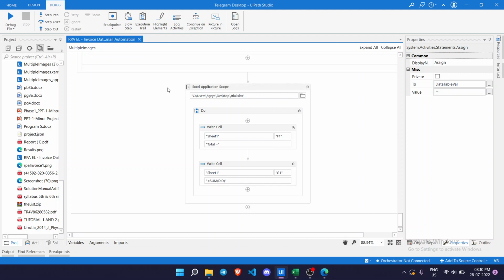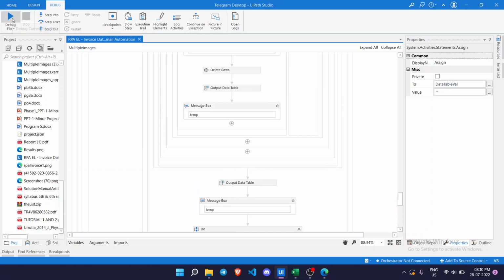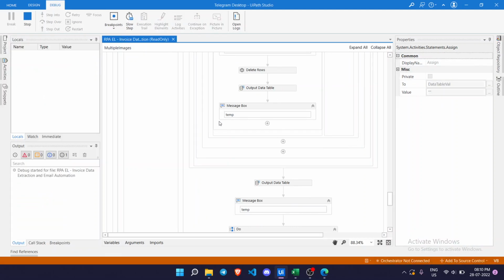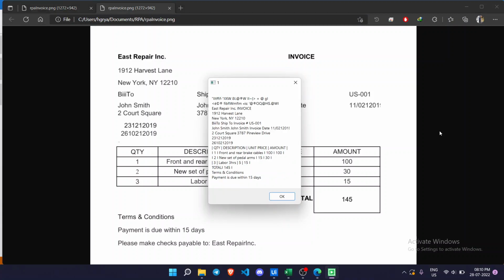So now I'll get on with the demo. I'll run this code program file. As you can see, it automatically opens the image. We need to wait for some time for the OCR to scan. And this is what has been scanned by the OCR.